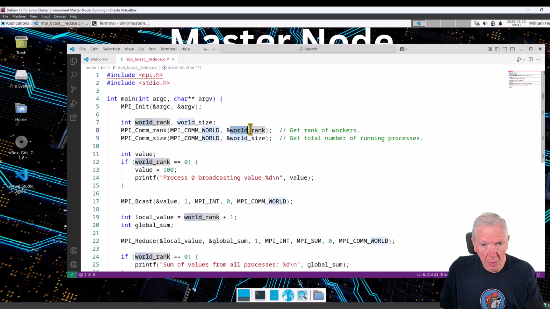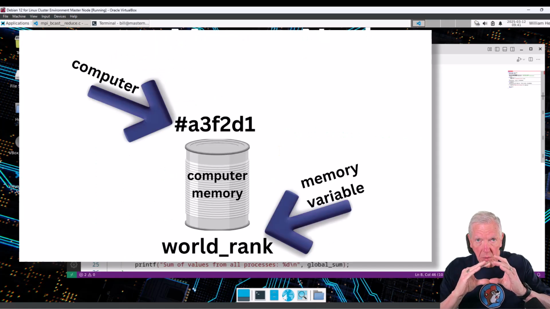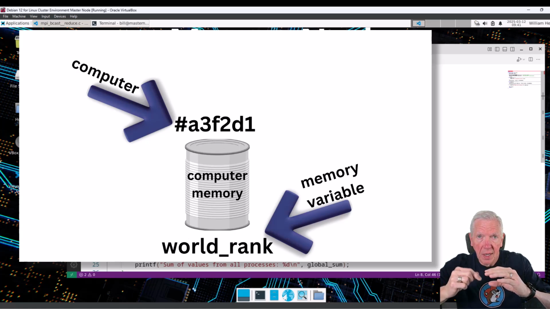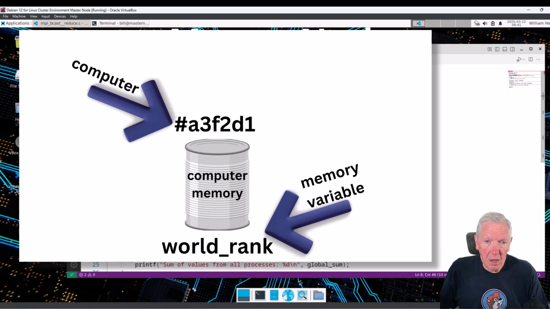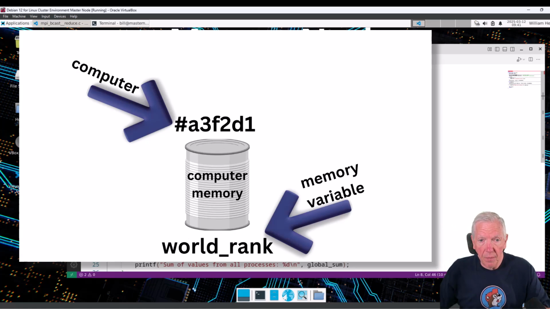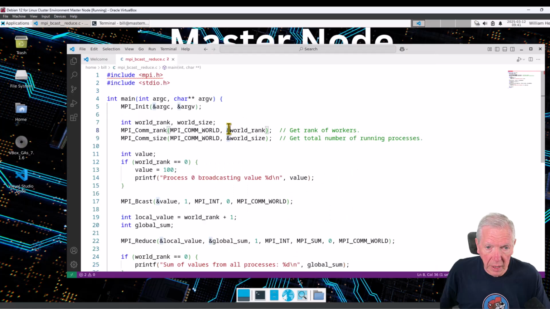Also, you remember that when we have a variable like world rank here, we have a holding place in computer memory, and we refer to it as world rank. The computer refers to it as a hexadecimal memory address. It's really not hex, it's binary, but it's represented to us in hexadecimal. So we're telling the computer, go to the address of world rank, go inside and get that number. And we are dereferencing this. We're going inside and getting the data out of world rank, and we're doing it for world size as well.